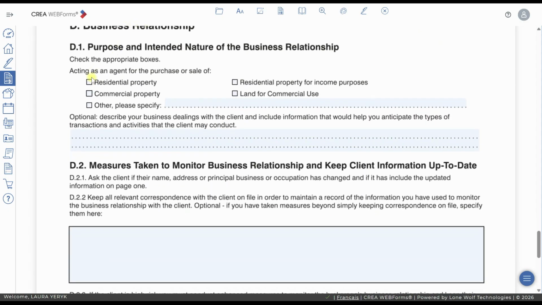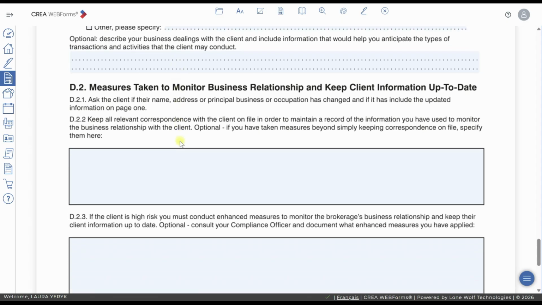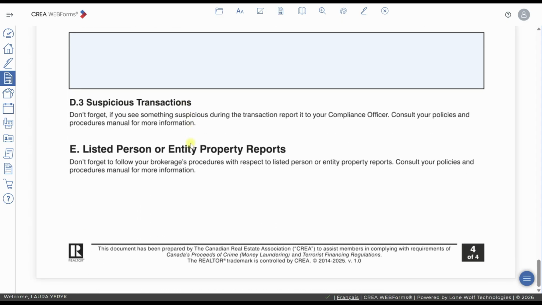Now, business relationship, you're going to check off, like, are you helping them find a residential property? Put in here your business dealings with the client. Like, are you close friends with the person? This is super helpful for FINTRAC when they're going through your paperwork. The more information on here, the better, the less likely you're going to get flagged. It does say optional, but it is helpful. Okay. And so that's the end of that form.